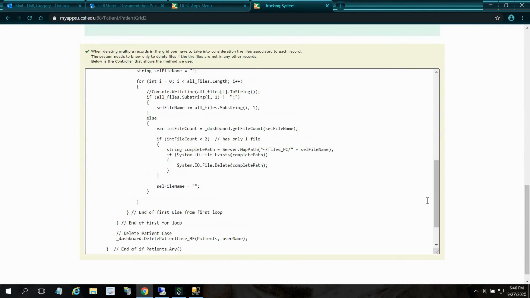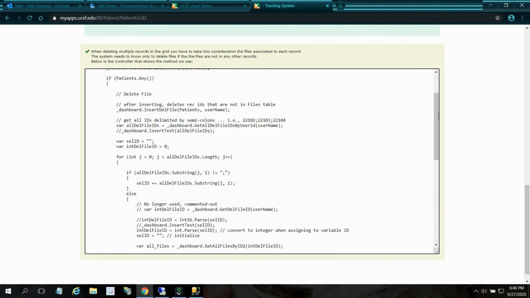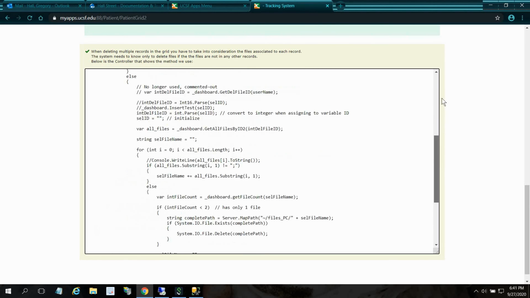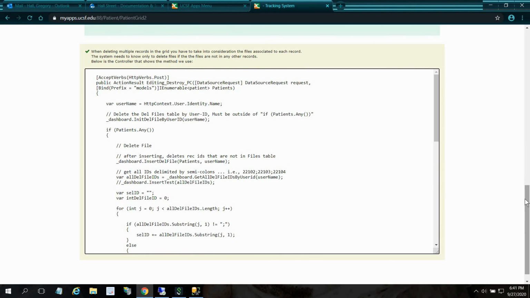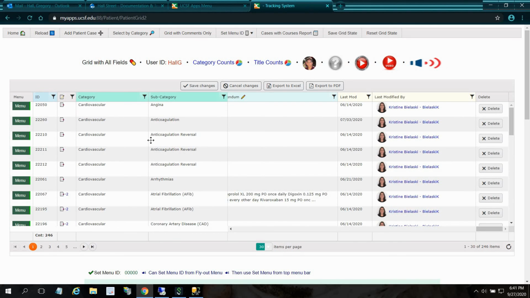So basically, you're just getting the IDs. Once you get the IDs, you go to each ID and get the file names for that ID. Then from the file names, you check if it's in other records. If it's not in any other record, then go ahead and delete it. That's pretty much the gist of this algorithm, and that's what I wanted to cover here.